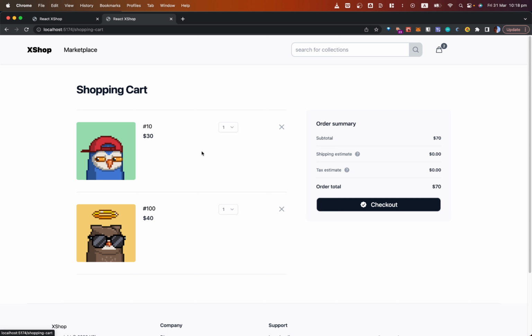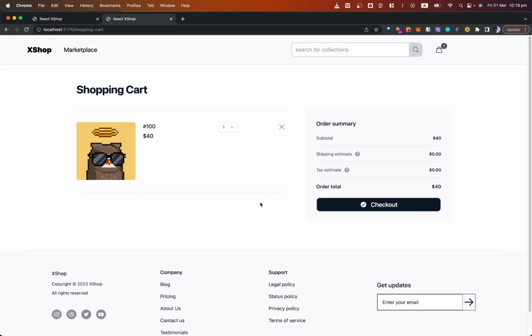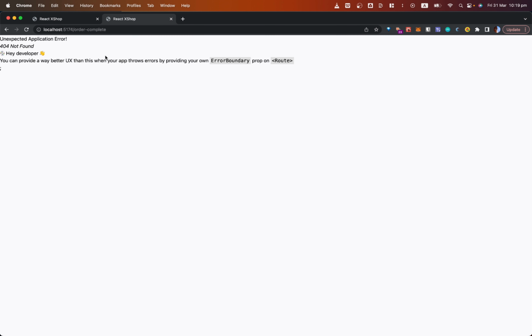So if you open the shopping cart page, we can also remove the items from the shopping cart page itself. And also, if we click on checkout, we will call it fake payment, and we will implement the real payment in the later sessions.